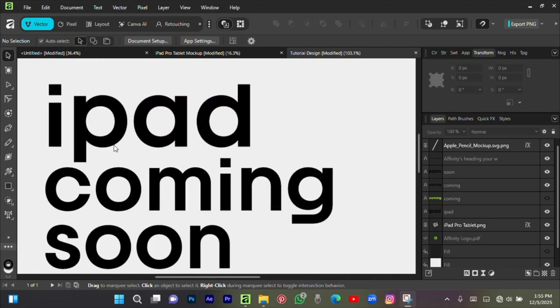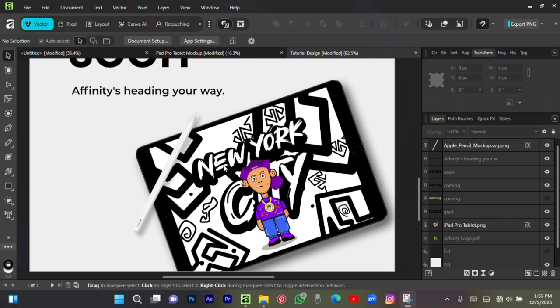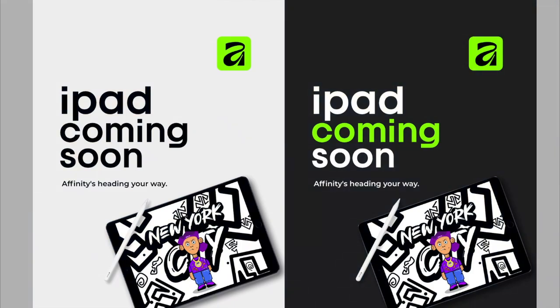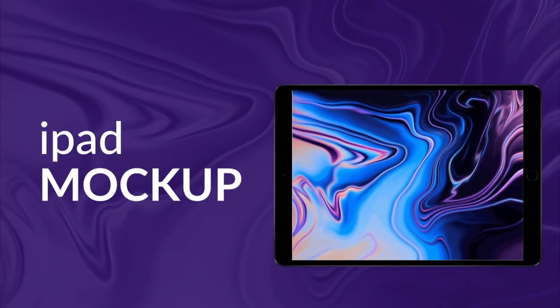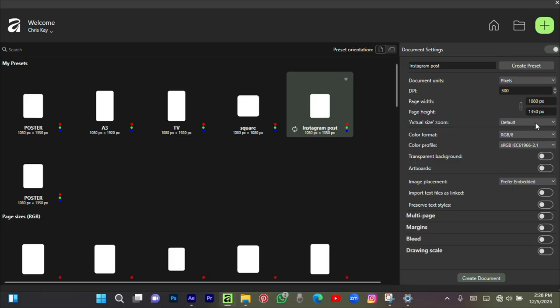The idea of creating designs is very simple and easy. I created this poster design using an iPad mockup and a dimension of 1080 by 1350 pixels with a resolution of 300. I will show you how I did it in Affinity.